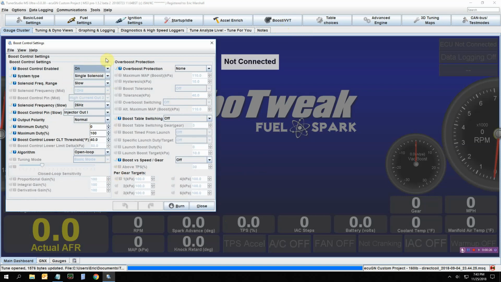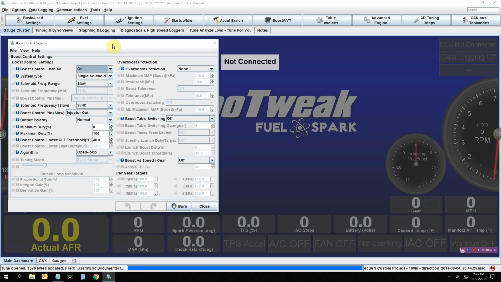this initial area here is all about setup with the normal single solenoid and which output it uses. And for this ECU, it's injector out I. That's what connects to the boost control solenoid, at least the original one over on the passenger side valve cover. We have the algorithm set to open loop.